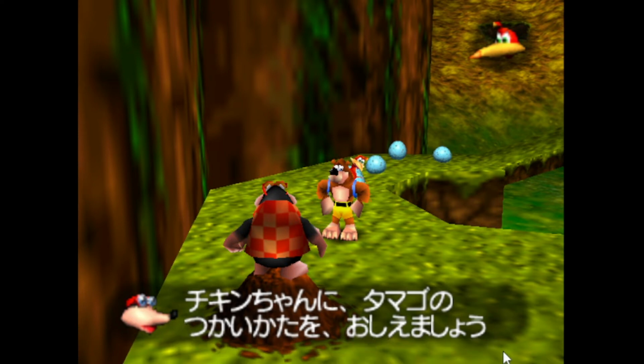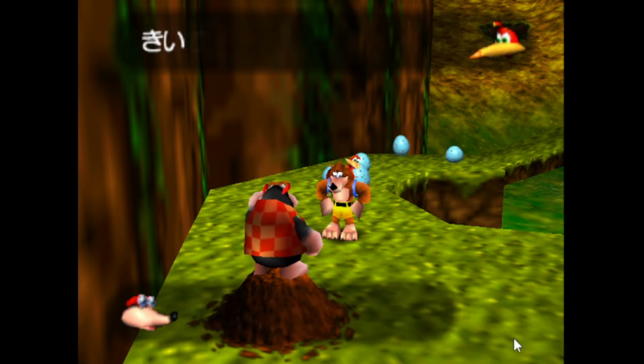And then oshiemashou, like I have decided, or I am determined to teach. It doesn't really translate well, but I think this kind of masho just shows that one is determined to do something, or has opted, has decided to do something. So I will now teach Chicken-chan how to use eggs.